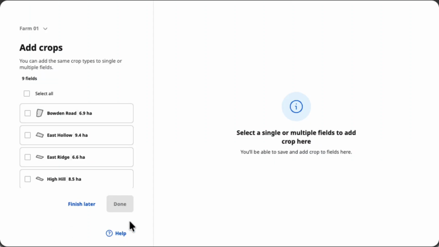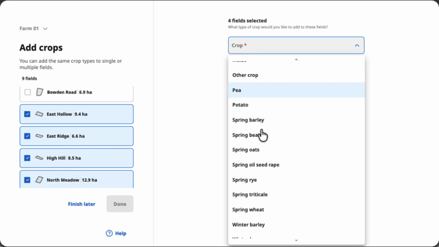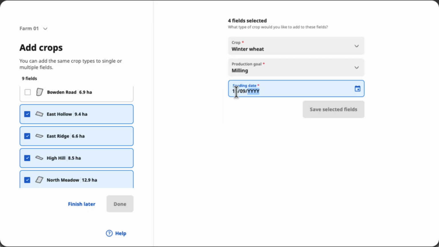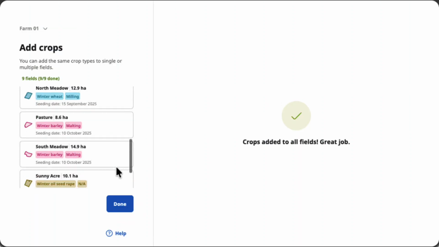Next step is to add crops. YaraPlus allows you to assign crops in bulk. Thus, select one or more fields growing the same crop. Then choose the crop type, production goal, and seeding date. And click Save. Add crops to the remaining fields. And when you're ready, click Done.